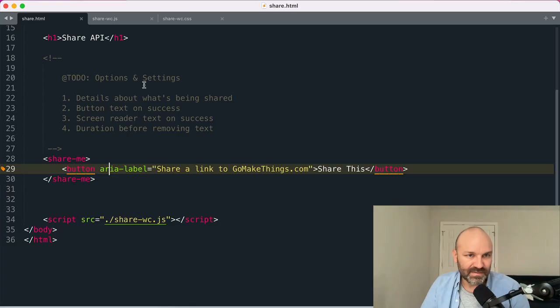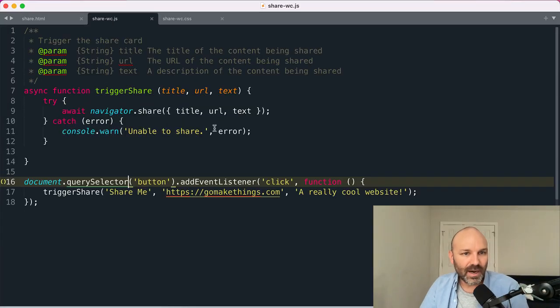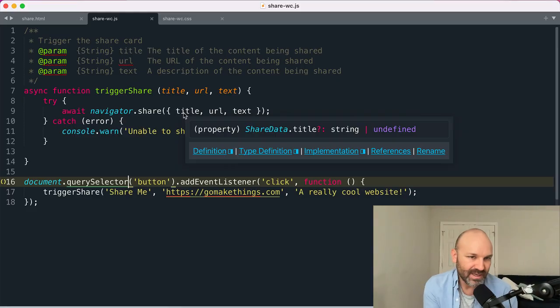So I'll leave this saved for now. And we will jump over to the actual JavaScript, so the share-wc.js. So in here right now, I have a trigger share function that runs the navigator share method. So when you click this, it is going to trigger navigator share, which accepts an object of options. All of them are optional, but if you don't provide anything, there's not really much to share. So you can include a title, a URL, and some text. None of them are really required. But again, you need at least one thing or there's really nothing to share.